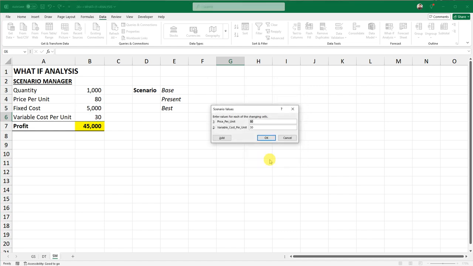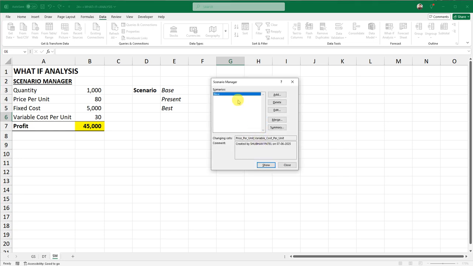When I press OK, the scenario values screen appears, and for those two cells I need to set a value. For example, I need to set price per unit on the lower side, which is 70. So my new value of price per unit will be 70, and my variable cost per unit will be 25 in the base scenario. And I will click OK. Now you can see that you have a base scenario available on your spreadsheet. Now we will add two more scenarios, the present and the best one.